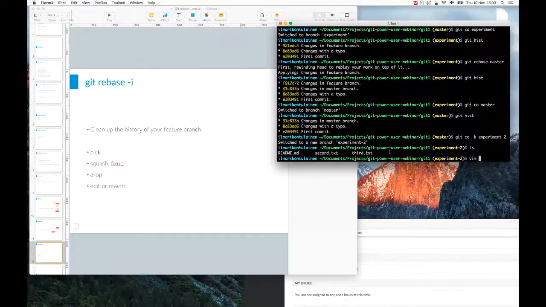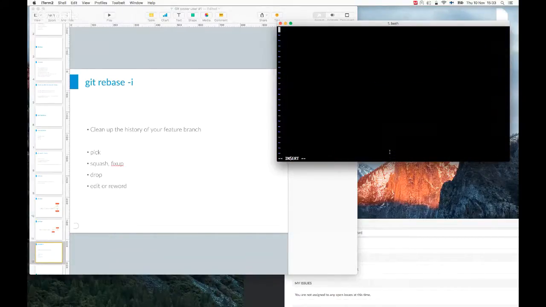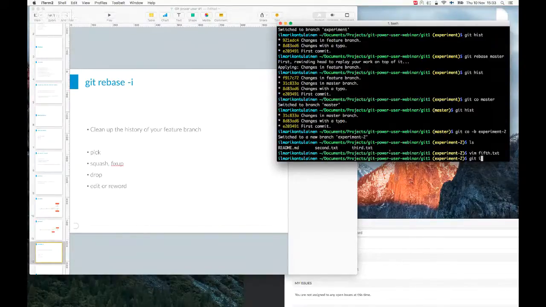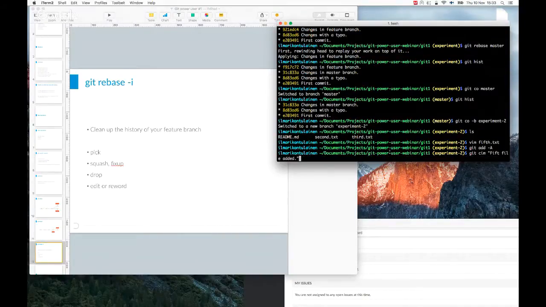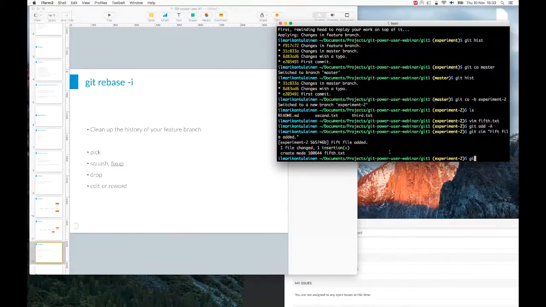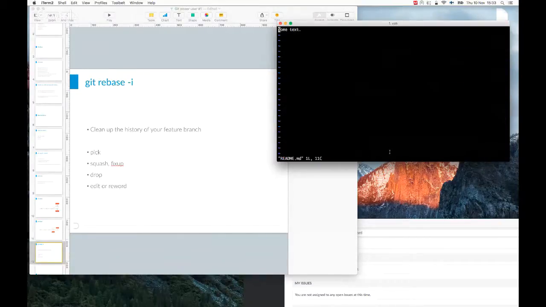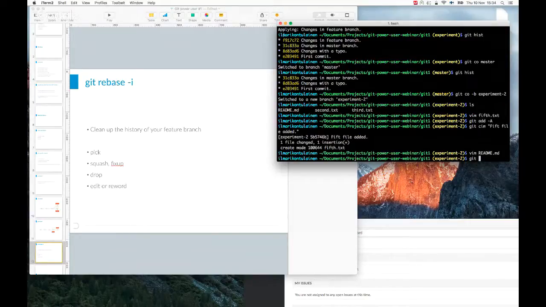So let's add a fifth file here, add all the files, and make a commit. Fifth file added. All right. And then let's make another commit. Let's just do some garbage here. This is something we are going to then drop because we think that, okay, this is not something we actually want. Okay.